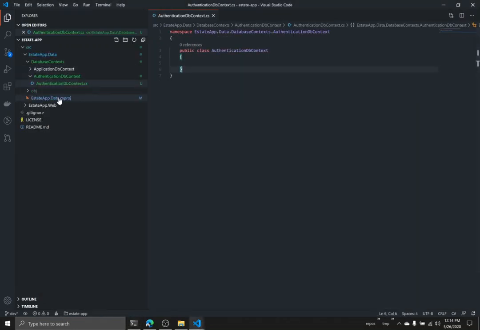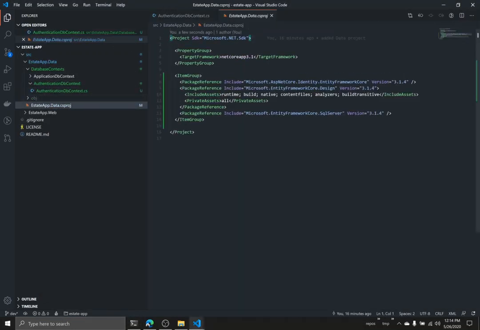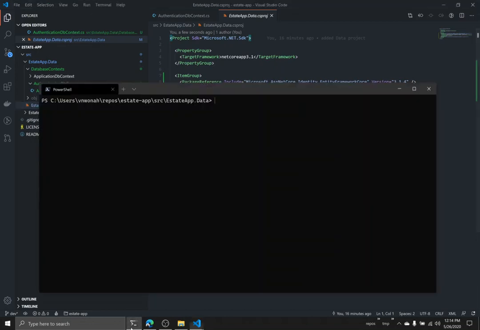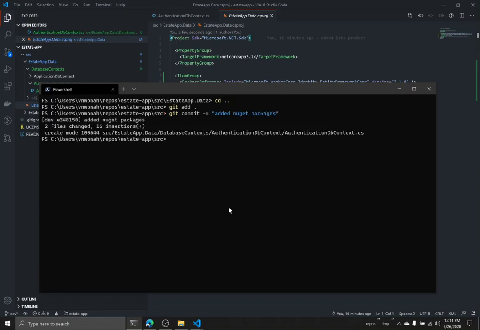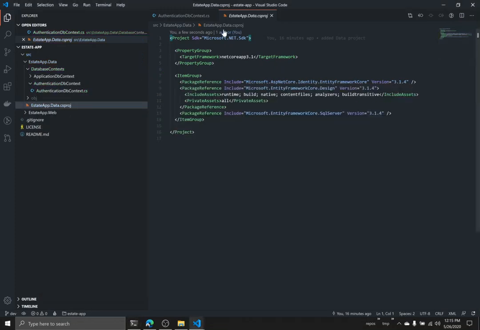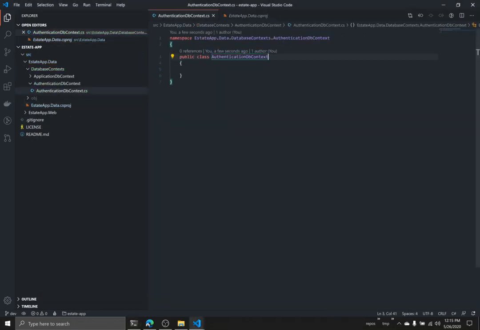And if I come to my EstateApp.Data csproj, I see I have those packages here. I'm going to commit this. So git add dot, git commit, NuGet packages. And then I'll just push this to dev. Okay, awesome. We can now return to our AuthenticationDbContext. To make this a DB context, we have to inherit from something called an IdentityDbContext.